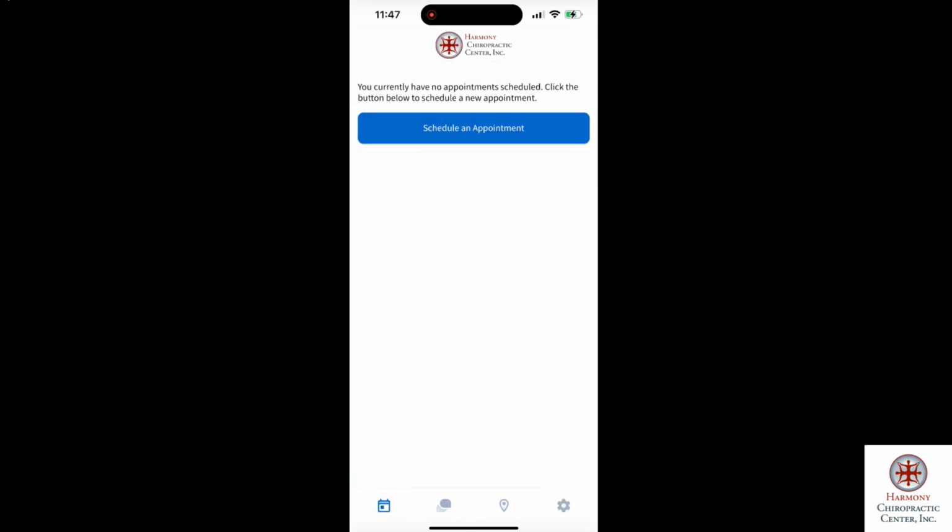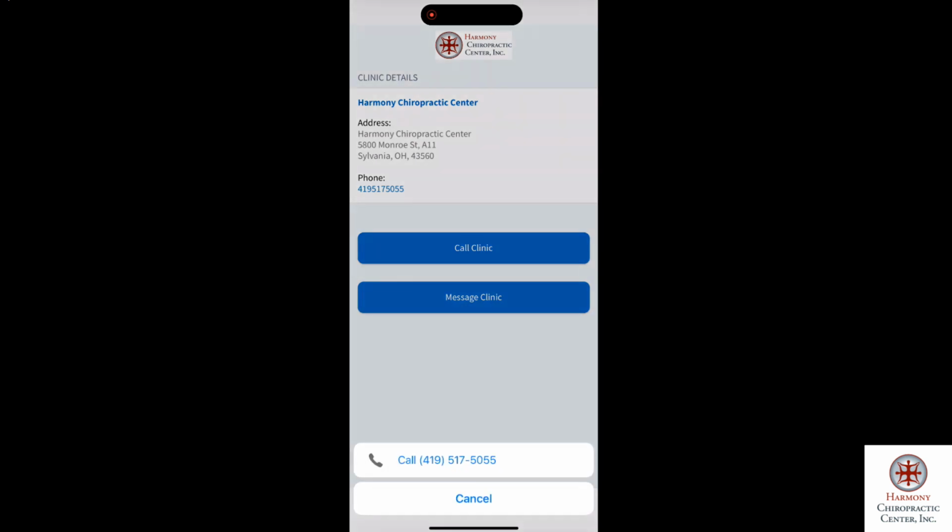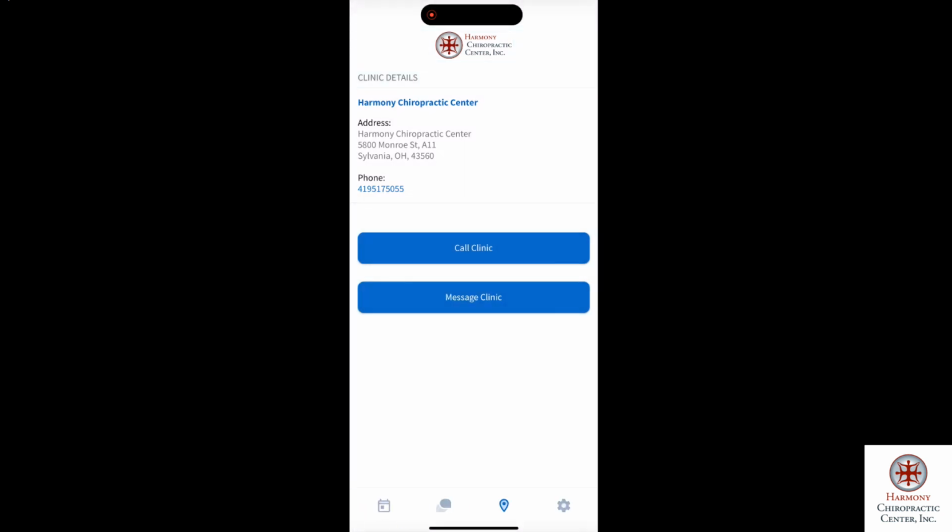So other than the text messages, you can also get text messages there. So it's pretty simple. This one, the third one over, is going to end up being for the clinic details. And for the clinic details, if you go through, you can hit the button and it'll pop up. Then you can directly call the clinic through the app. So that's something that can be helpful for some people. And then there's a setting button and other things that you can go through and explore.